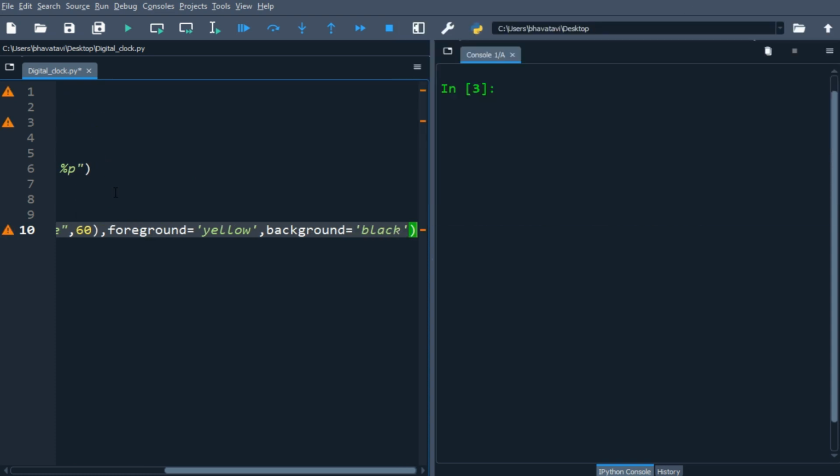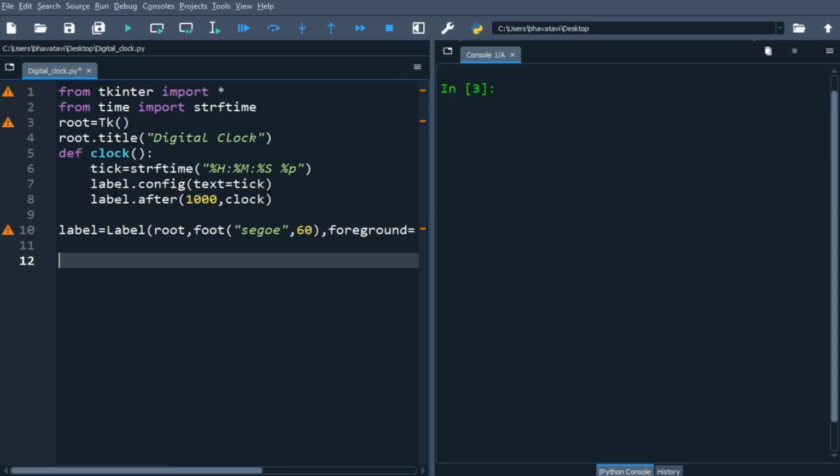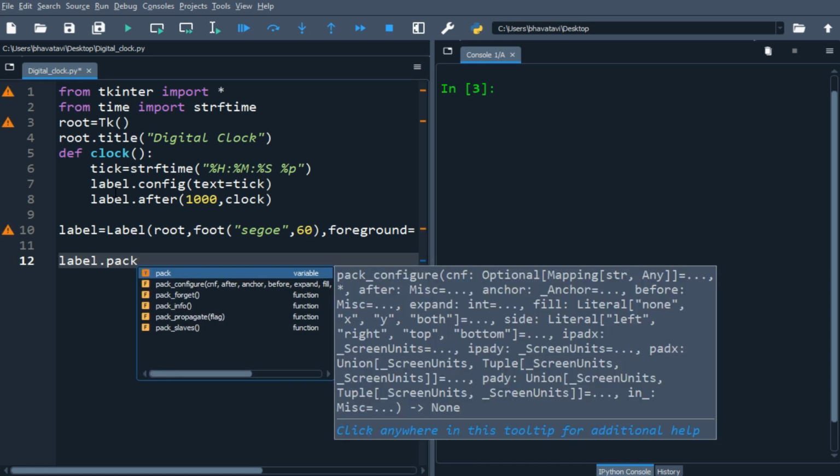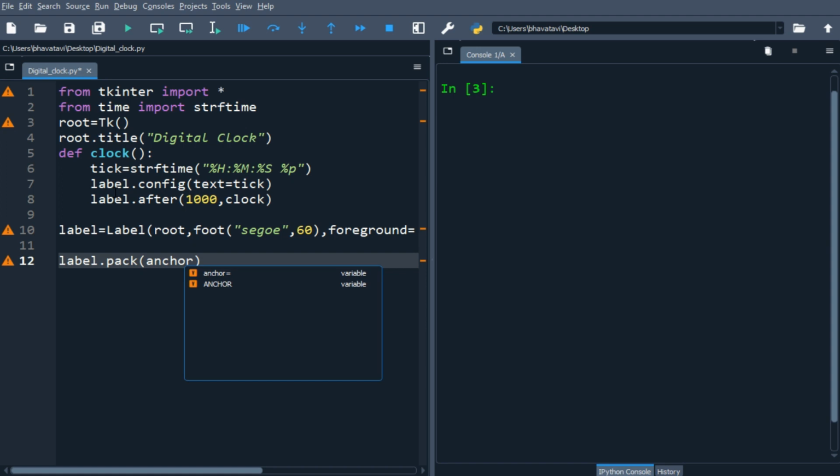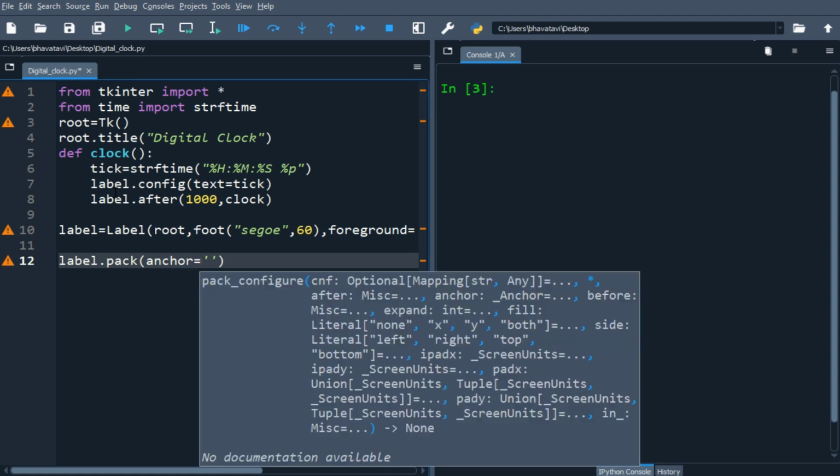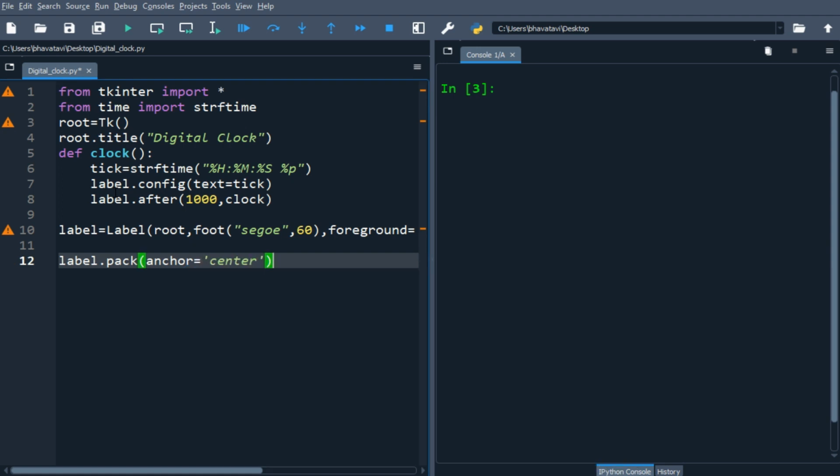Okay, now we will define the alignment of the label using the anchor method. Okay, so label dot pack, so this pack method is used to pack our label, and then we will put anchor equals center. Okay, so we'll call our clock function, and at the end we'll call mainloop.